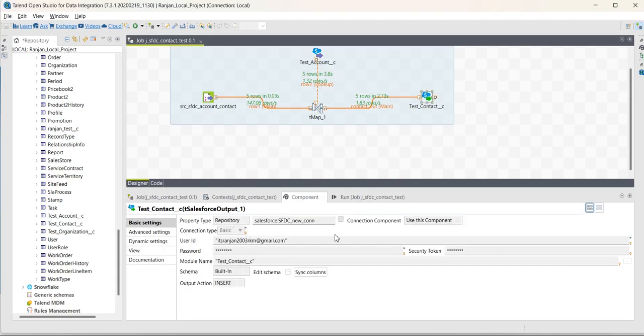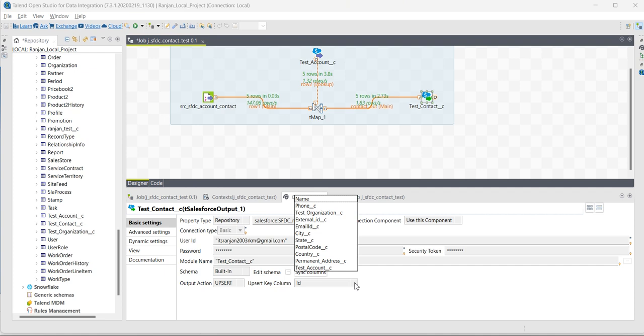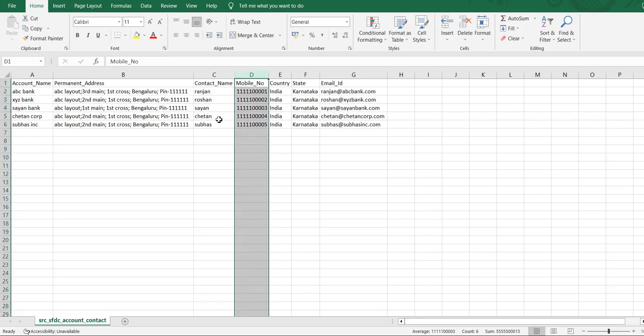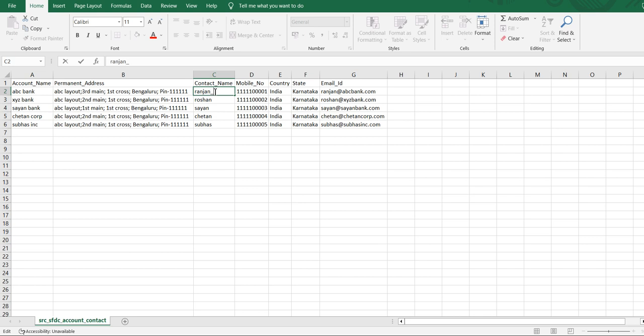Now go to Talend. Previously, I did not use the upsert option. We can select that in the beginning. Same as while loading to the test account, you can use this external ID here. Save this. Now go to the file. Let me update the contact name by adding underscore test. I have modified two records. Now run the job. Let's see what happens.